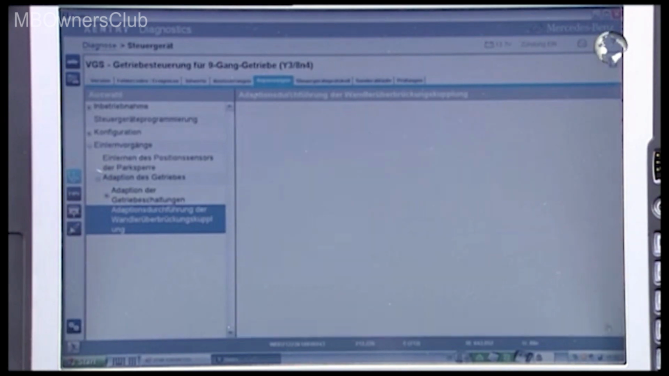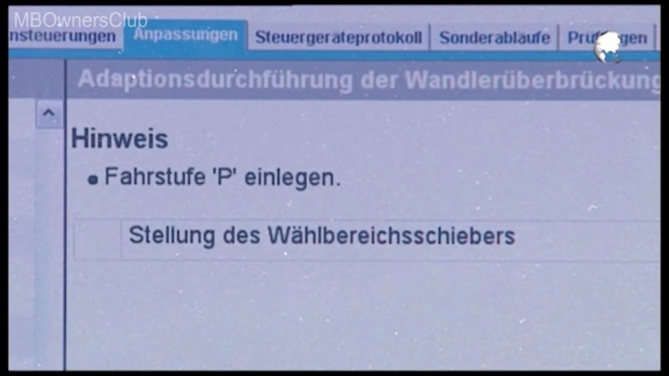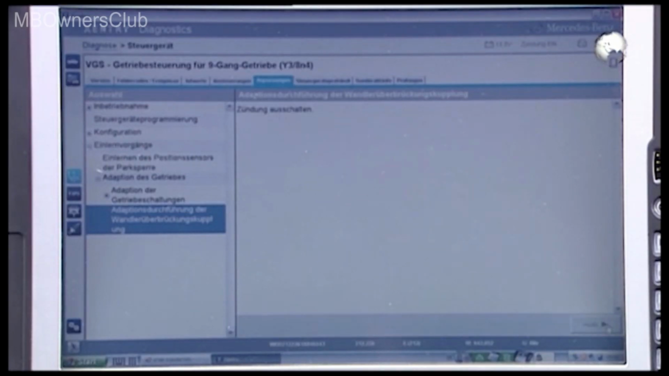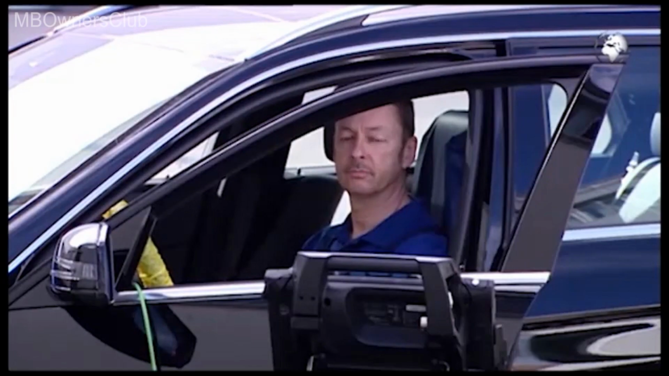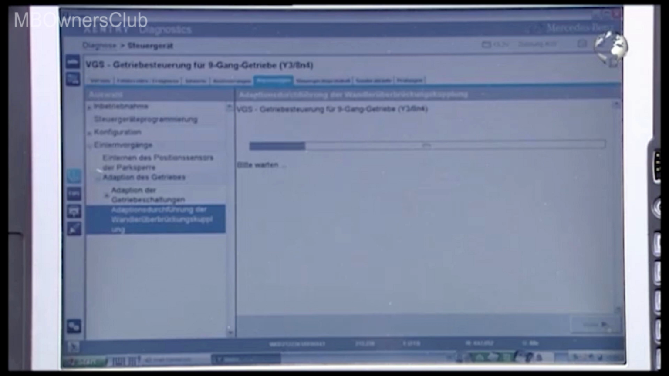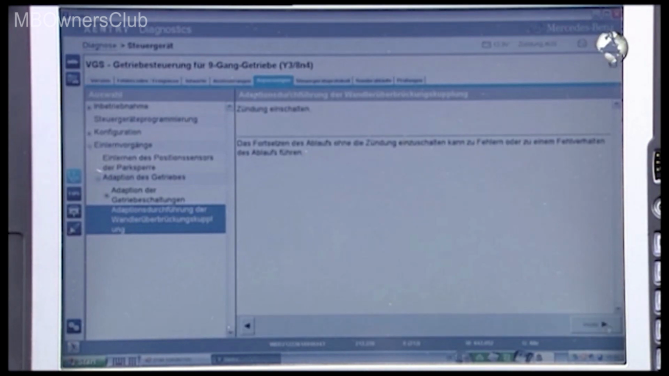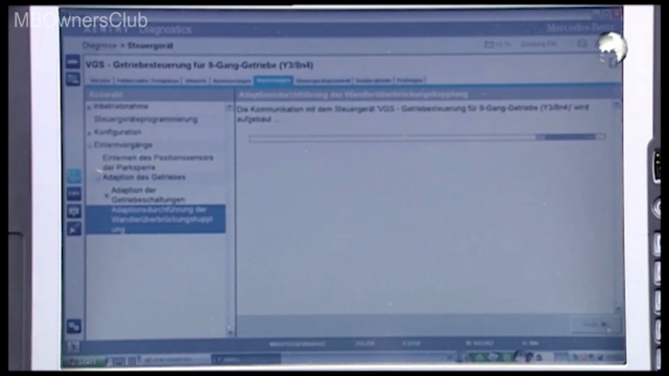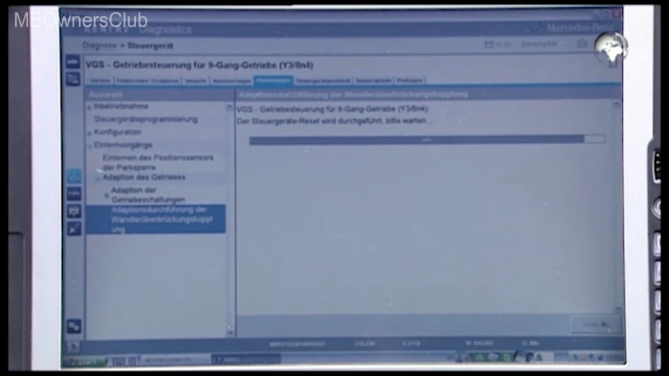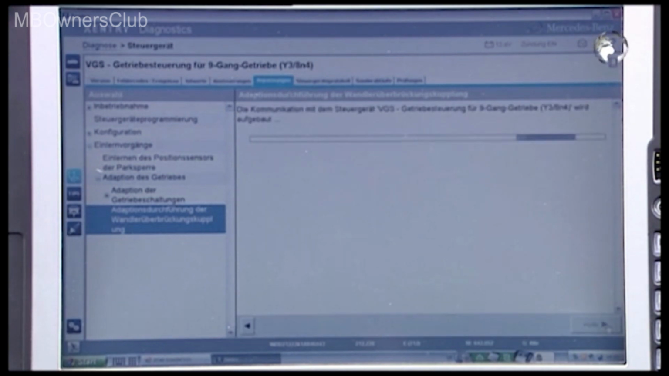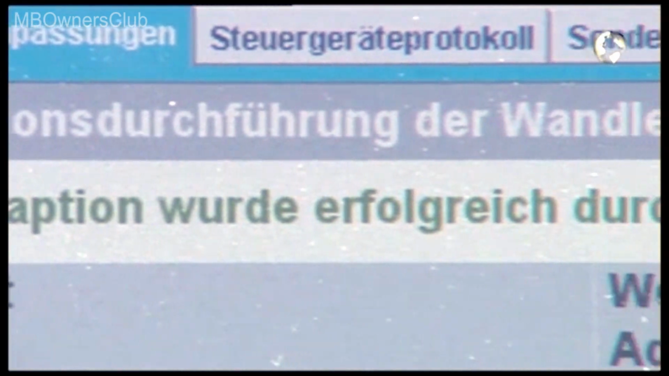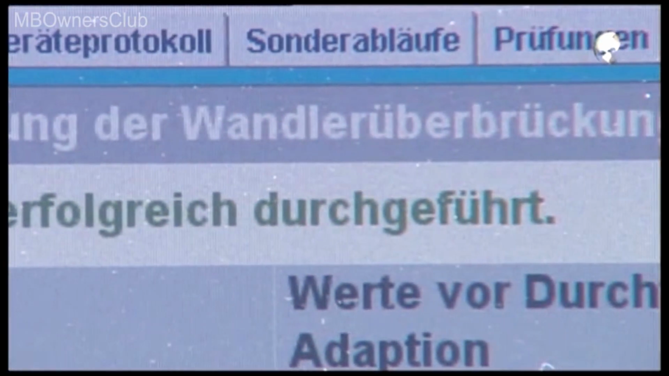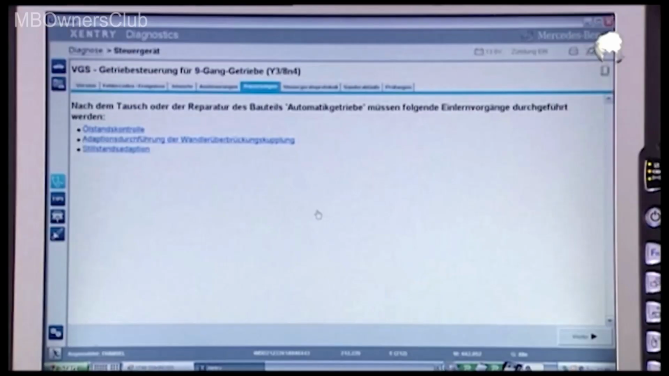Once it's finished successfully, on request, shift into P. Then follow the instructions. Switch off the ignition. And shortly afterwards, switch it back on again. The following steps are done automatically. At the end, the implementation of the adaptation was successful. To stop this point, click Next. You return to the menu.